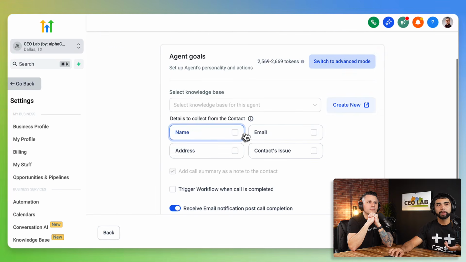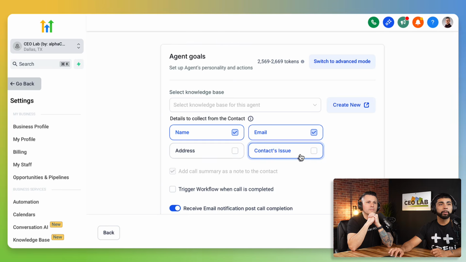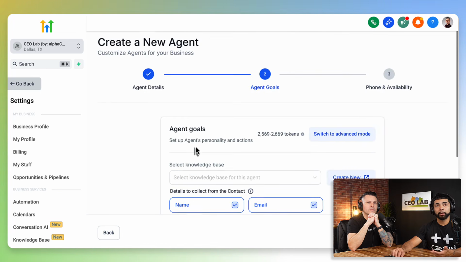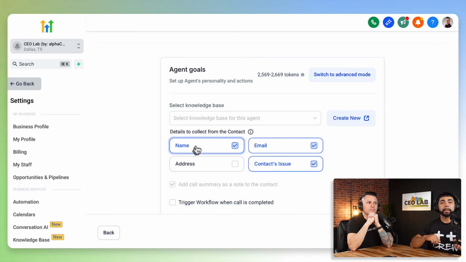Basic mode is where you can select, hey, this is a quick little AI that is going to handle pretty much everybody. It's going to grab name, email, contact issue. And then once the call is completed, we're going to send a post-call completion to all admins. And that's pretty much it. That would be this bot and that's it. So it would be for plus detailing.